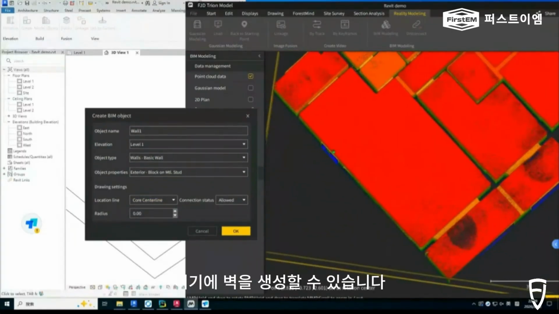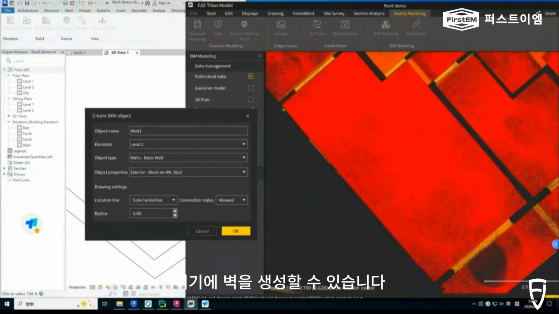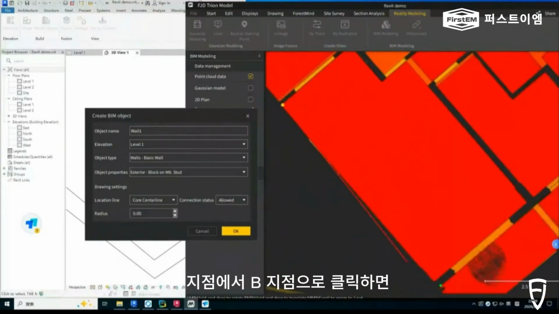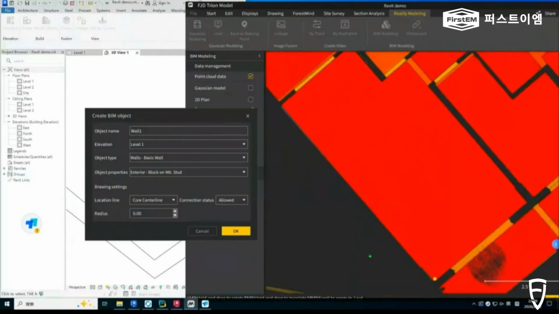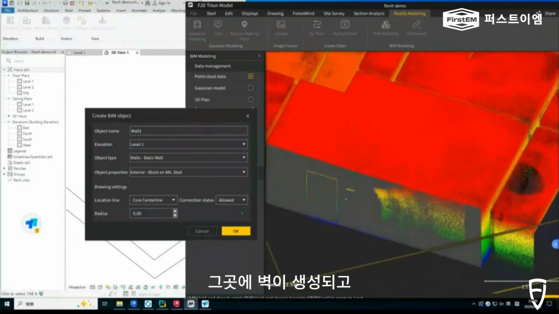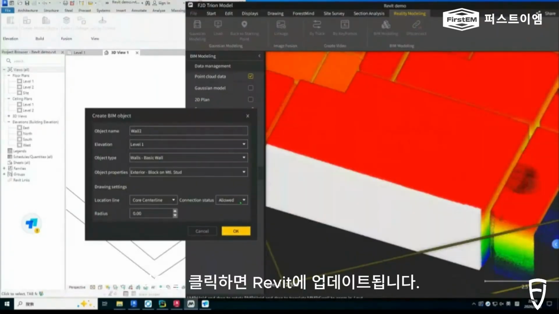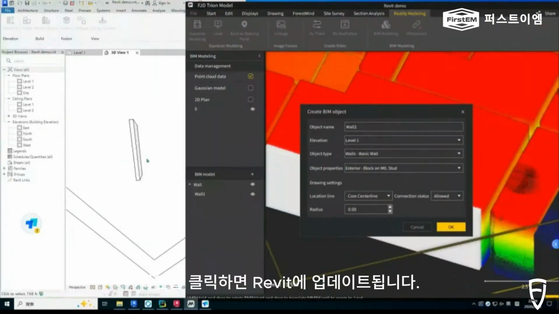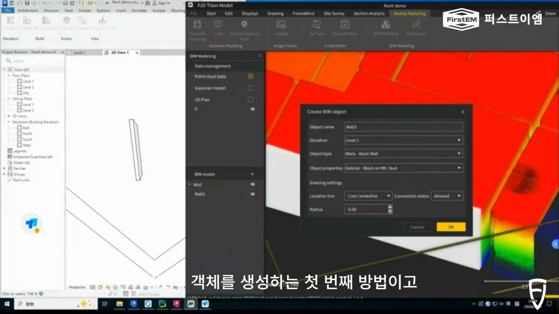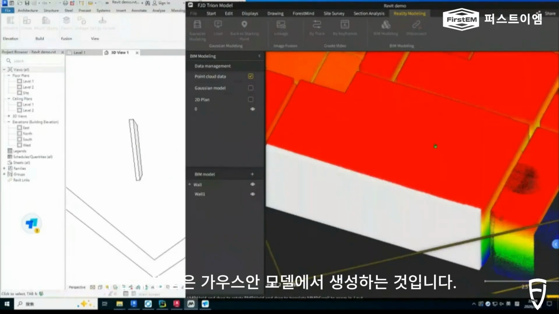If you want to generate a wall here, you can click from point A to point B, and then the wall will be generated here. After you click OK, it will update in Revit. So this is the first way to generate the object.